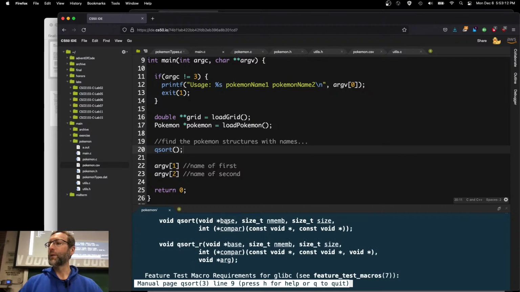All right. The thing that you want to sort. Well, what do you want to sort? You want to sort the Pokemon. Okay. How many things are in there? 151 Pokemon, or that num Pokemon. How many bytes does each one take? Size of Pokemon. And finally, the comparator that you want to sort it with respect to, which was what again? Pokemon, CMP Pokemon by name.